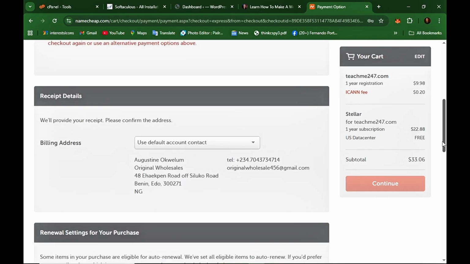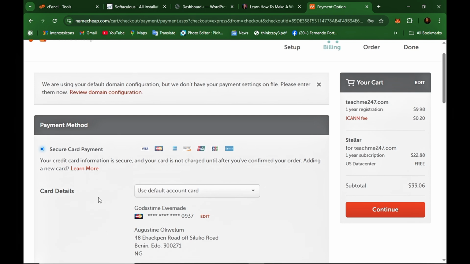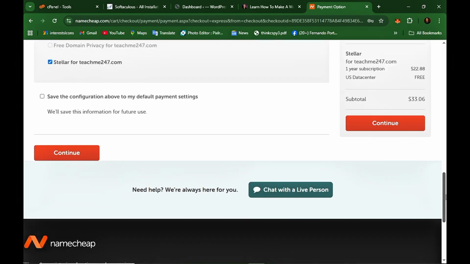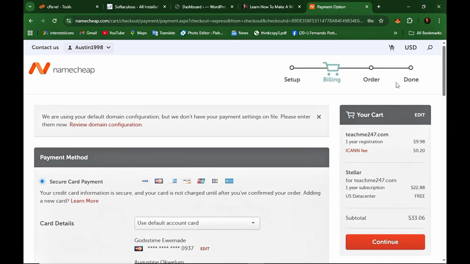So now after you have added the funds that will be used in paying for this, you can click continue and continue your payments. And that's it. Automatically your order will be completed and your domain name and your web hosting will be registered. So that is how to get a domain name and web hosting from either Namecheap or Hostinger.